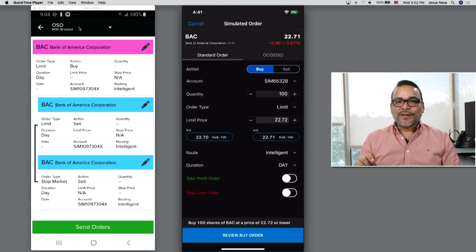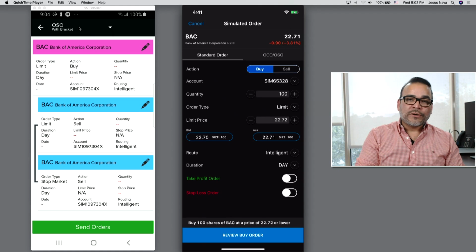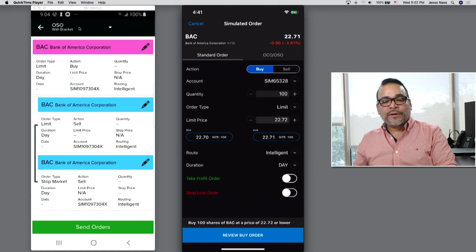On iOS, it's going to be a little bit different. So rather than jumping back and forth between the two phones, I'm going to set it up first here in Android, and then we'll set it up here in iOS.